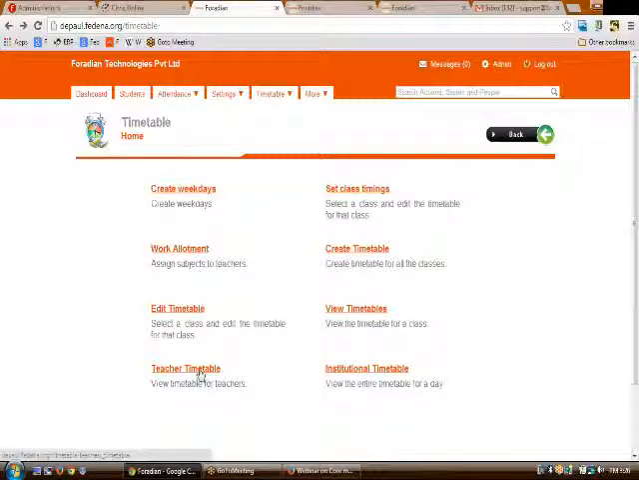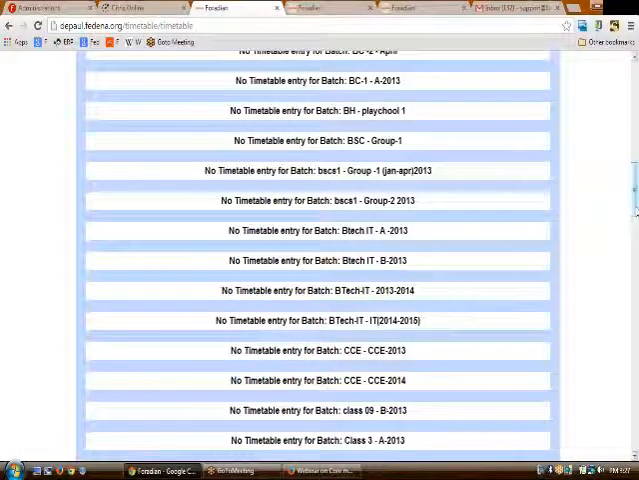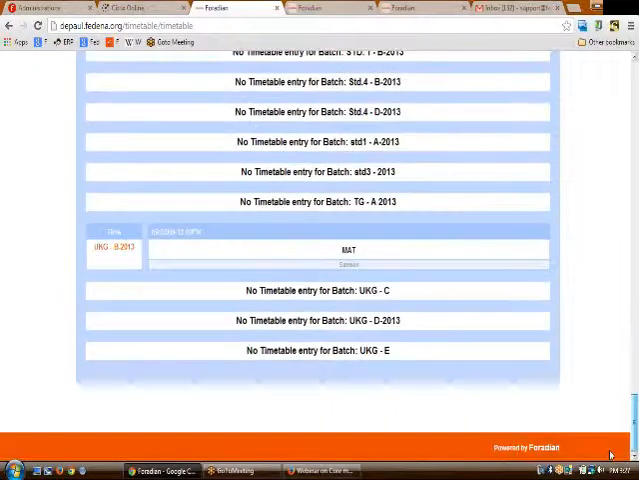Coming back to the teacher timetable or the institutional timetable, you will be able to see the institutional timetable of a whole day. Let us say you want to click upon institutional timetable, and then you'll be able to see the timetable of a particular day from here.